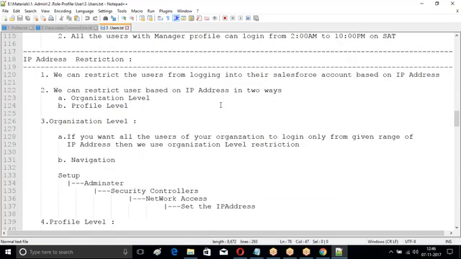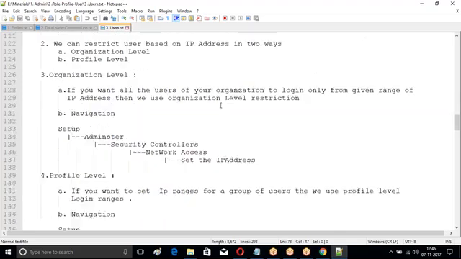We can restrict the users from logging in based on their IP addresses. In how many ways can I keep it? Two ways: organization level and profile level. Organization level is for everyone. How do you do it? Setup, Administer, Security Controls, Network Access, Set IP ranges.